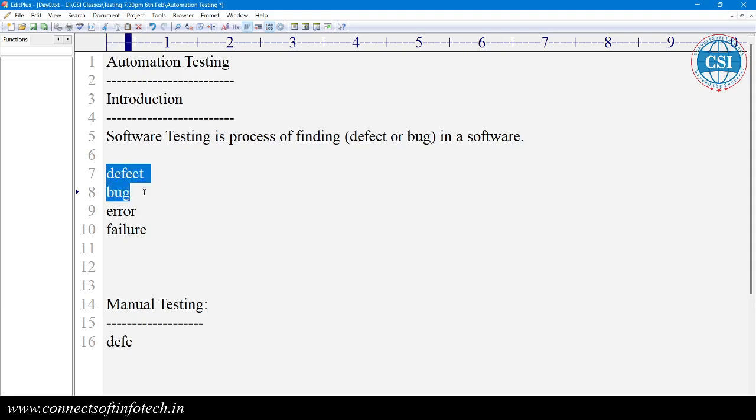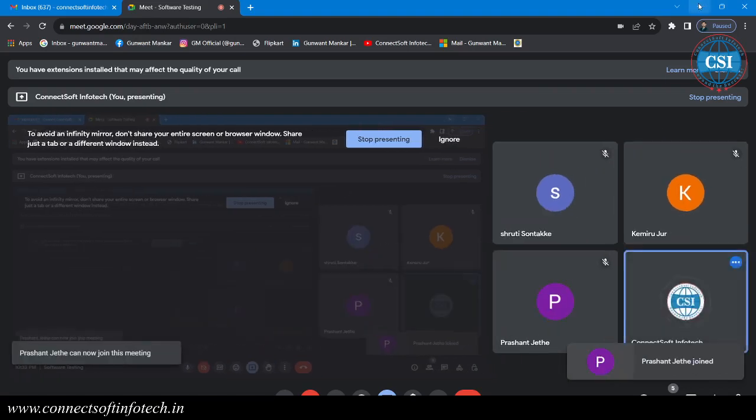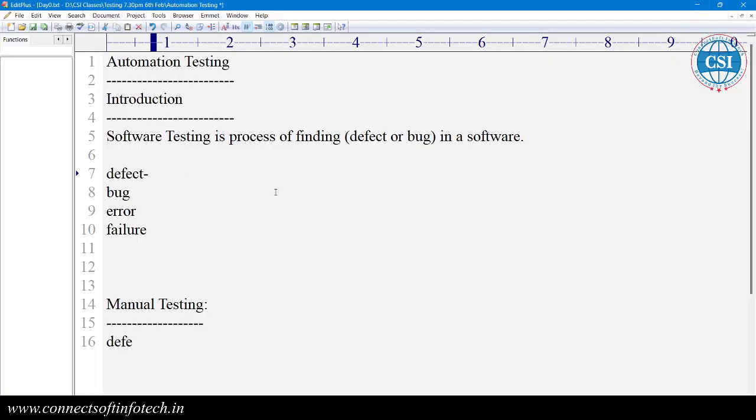For automation, the manual testing concept is very important. Your manual testing concepts should be clear for automation. So why are we going to do automation? That is very, very important. We have to cover all these manual testing concepts. So what does defect mean? Whenever someone is going to enter. What is a defect? What is the difference between a defect, a bug, and an error?